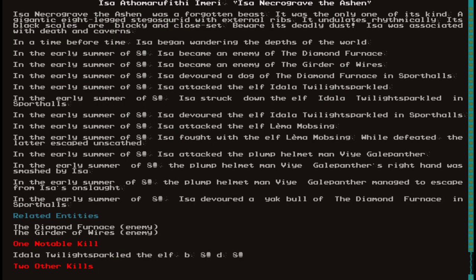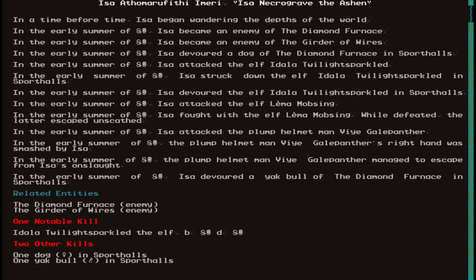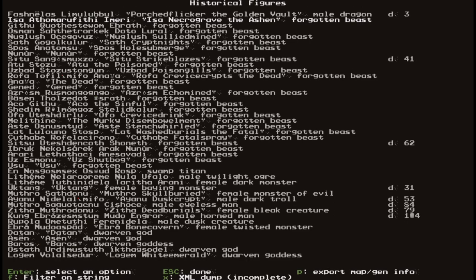The Ashen Forgotten Beast. Issa was a forgotten beast, the only one of his kind. A gigantic eight-legged stegosaurid with external ribs. It undulates rhythmically, and its black scales are blocky and close-set. Beware its deadly dust. Issa was associated with death in caverns. Issa began wandering the depths of the world in the time before time. One notable kill and two other kills related entities, the diamond furnaces and the girder of wires. By a human indeed, yeah.